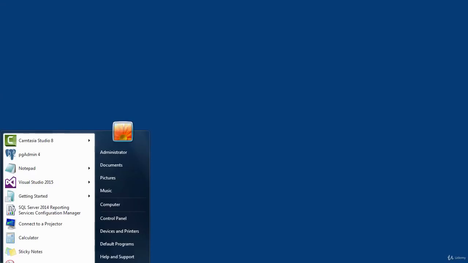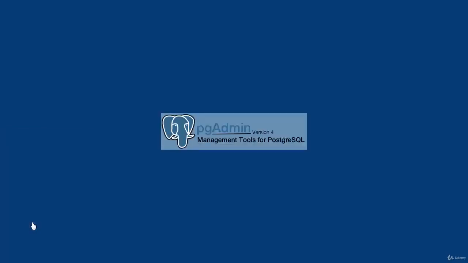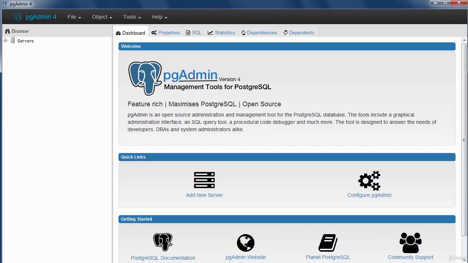So let's go ahead and do that. Let's log into our pgAdmin tool. Go to all programs. If you're on Windows, click on the Postgres folder and click on pgAdmin 4. If you're on a Mac, look for the pgAdmin 4 icon and click to launch. Once it launches, we need to connect to the database and then begin writing the query.